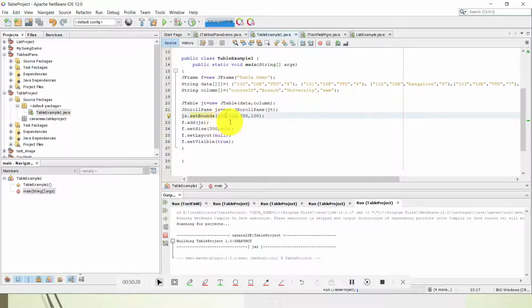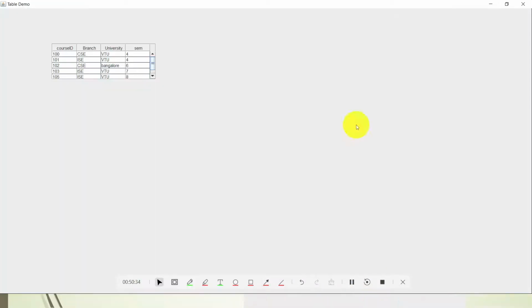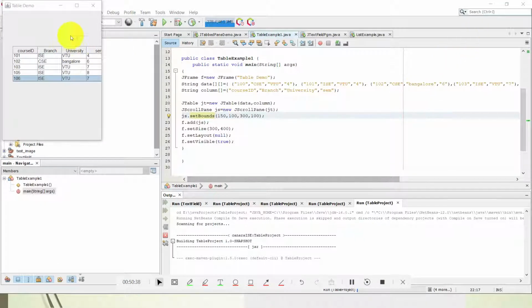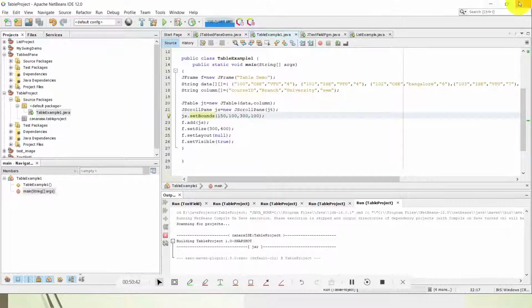Okay, so that is about the table and the scroll pane. That's all we have here. Next we'll go to the last topic of our swings, students, which is nothing but adding a simple list. We have done so many complicated things, students, so the final one will be a very easy one. Let's see how to create a simple list of elements.